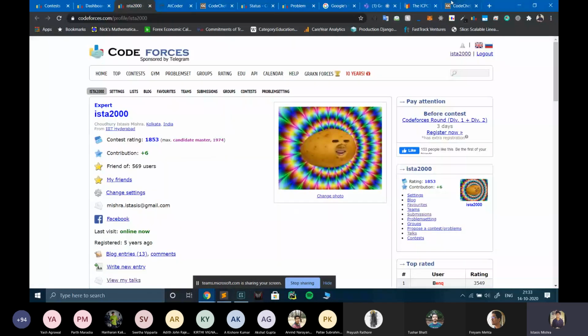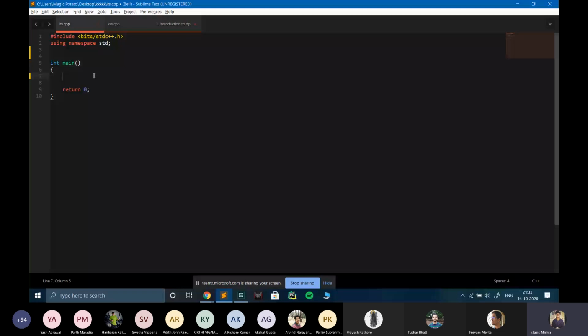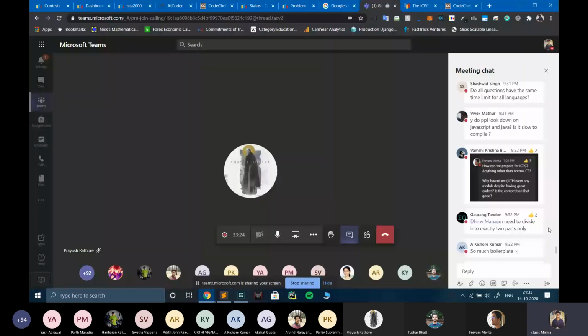So much boilerplate. This is not so much. I mean, this is basic. This is my real boilerplate. Like this is the code. This is my real boilerplate. Okay. Any more doubts? I can just try one more problem. Okay, okay. Too many doubts.